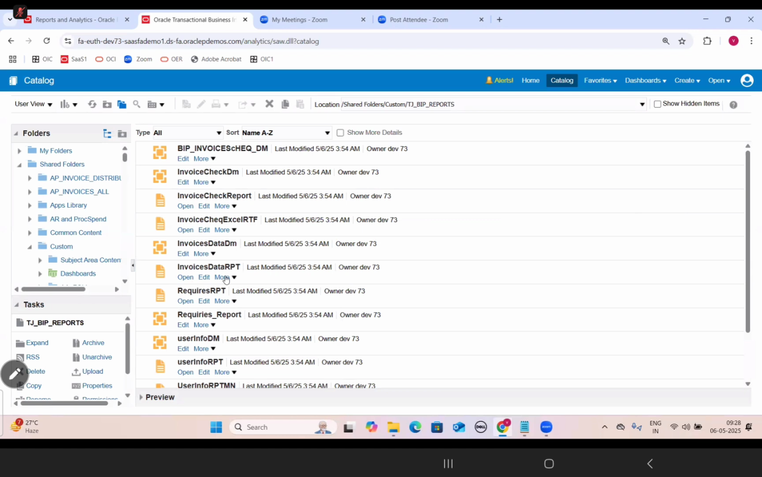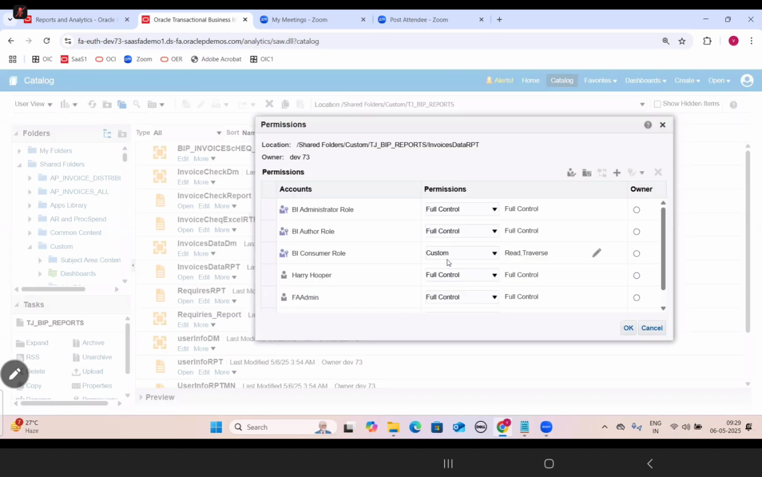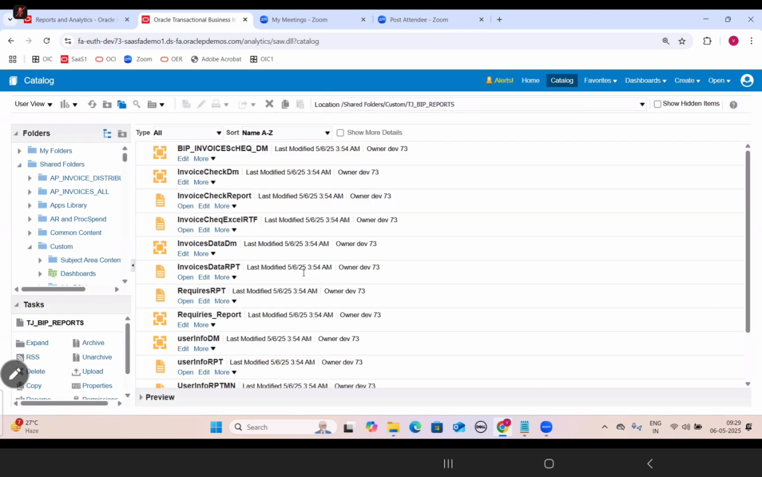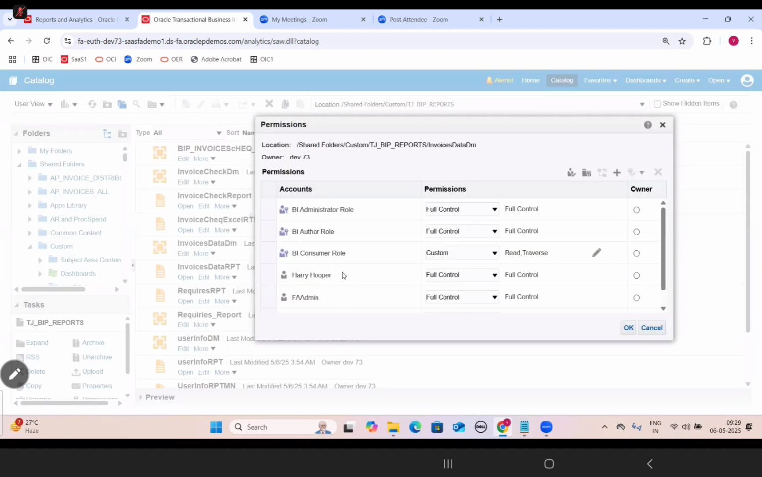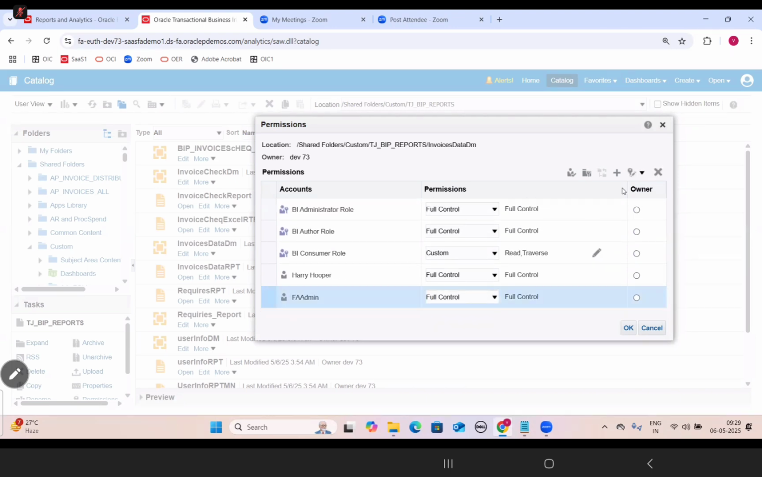So currently what I'm giving is this report permission. Not saved. We have assigned for the data model services report. Okay. Permission. You have not clicked on OK, sir. You have clicked on cancel. Okay. Yeah, that is what I'm doing.